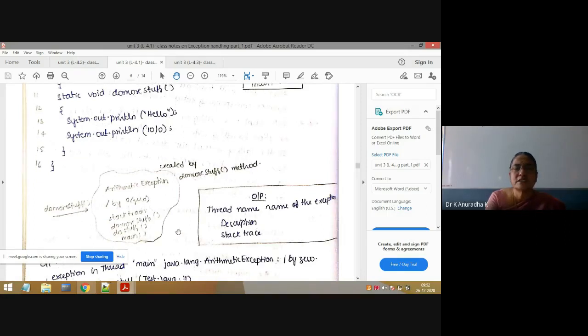So this is the object which is created by which method? Do more stuff. This is step 1 in the procedure. If an exception is raised in any method, then that method is responsible for creation of the exception object by including the information: name of the exception, description of the exception, and stack trace. Up to this, okay?